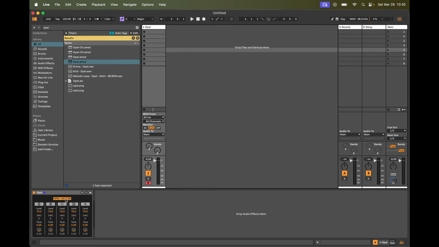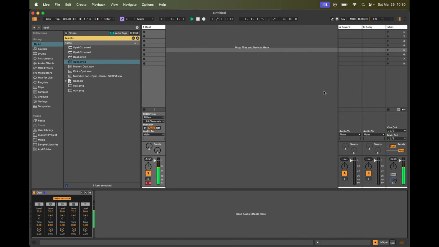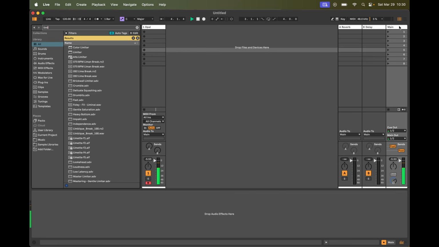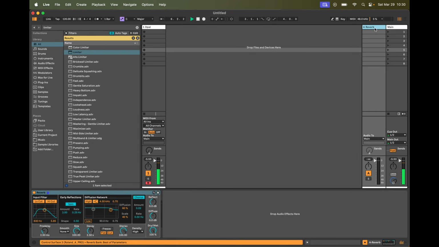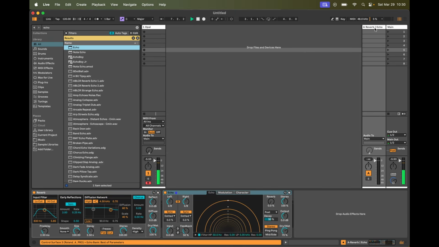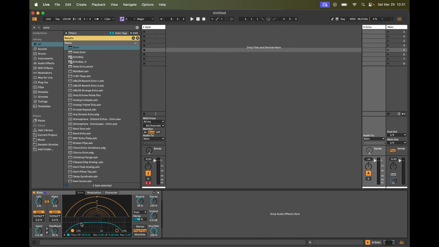So starting out very simple, just create one hit here. Okay, actually backing up a bit, putting a limiter here. One return track. That will give us both reverb and delay. Start there somewhere.